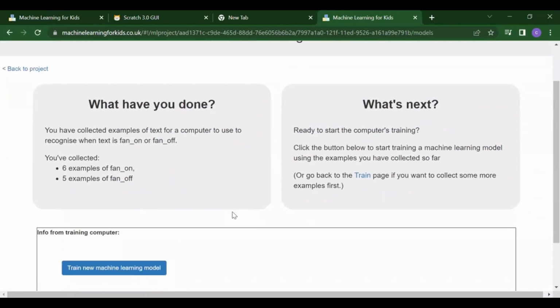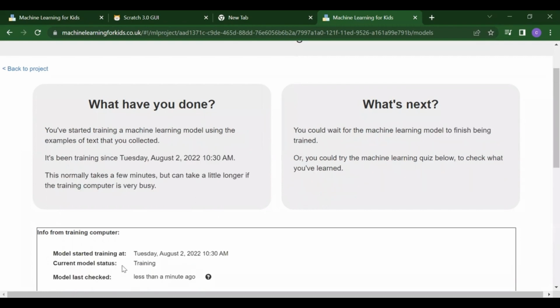What have we done here? We collected examples of text for a computer to use to recognize when text is fan on or fan off. We collected 6 examples for fan on and 5 examples for fan off. So we need to click on train new machine model. After that, it will take around 30 to 40 seconds.